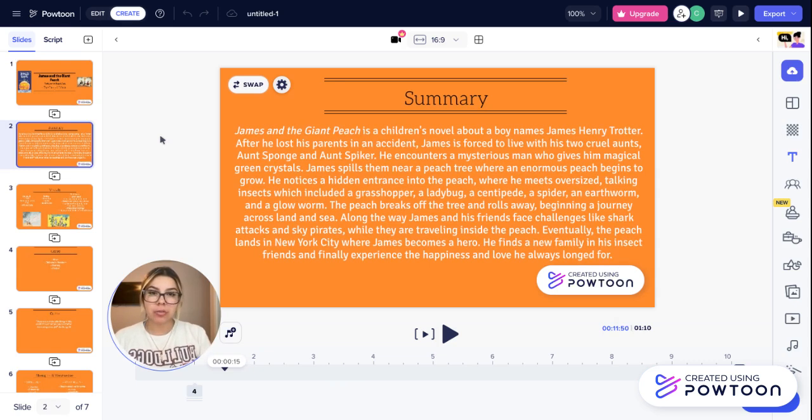So, getting into the summary portion of the book, James and the Giant Peach is a children's novel about a young boy named James Henry Trotter. James lost his parents in an accident, and he is forced to end up living with his two cruel aunts, Aunt Sponge and Aunt Spiker. They have always been very mean to James, making him do things that he does not want to do, and overall just treated him very poorly.